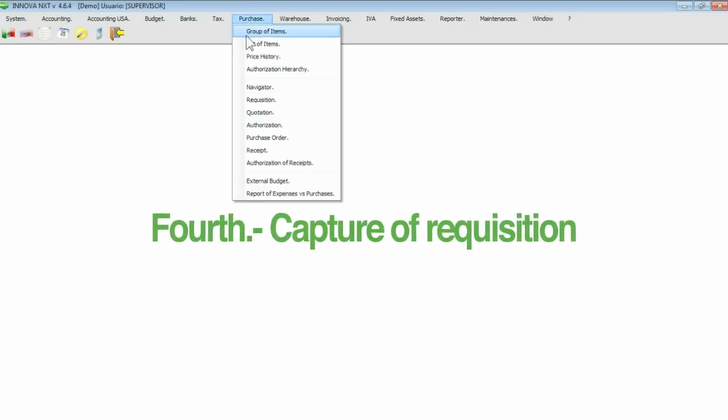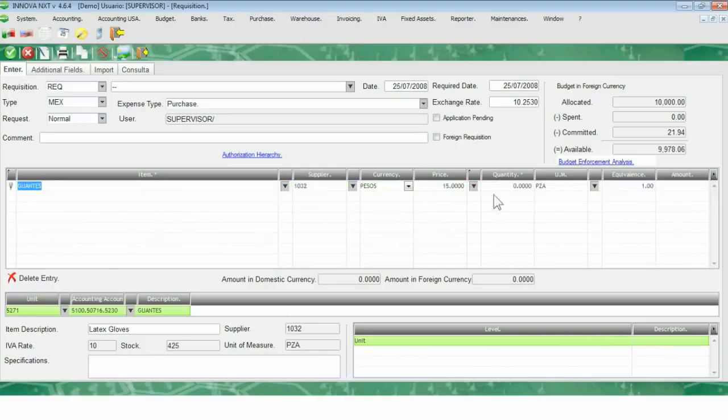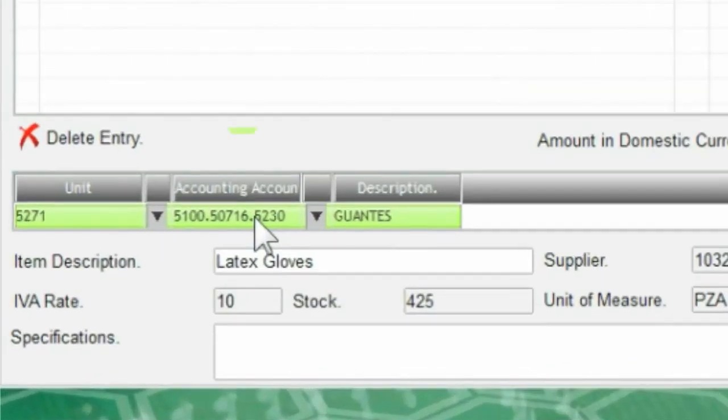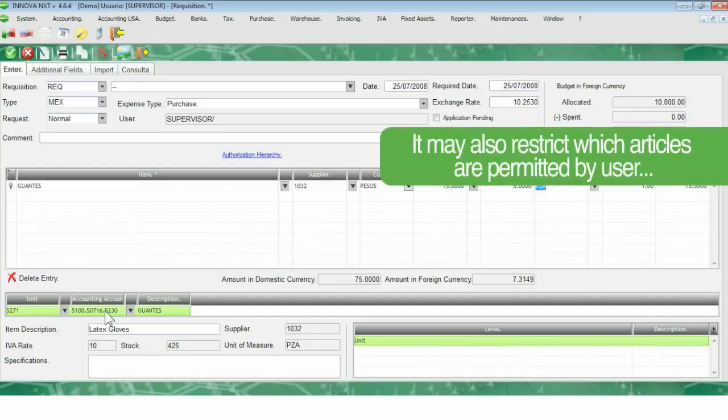Fourth, capture of requisition. When a requisition is entered, it is possible to automatically determine the cost center and the expense account that must be affected at the moment payment is programmed. That way, it is assured that the expense affects the correct accounts even if the buyer does not know the accounting terms and processes.